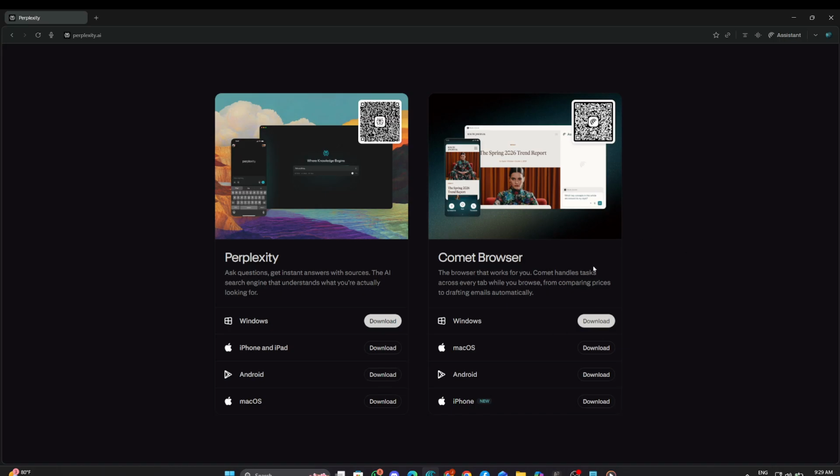Alternatively, if you have access to Perplexity Pro, this option may allow you to bypass the waitlist entirely. This can be particularly useful if you need immediate access to the Comet browser. Make sure to explore all your options to determine the best course of action for obtaining your invite.